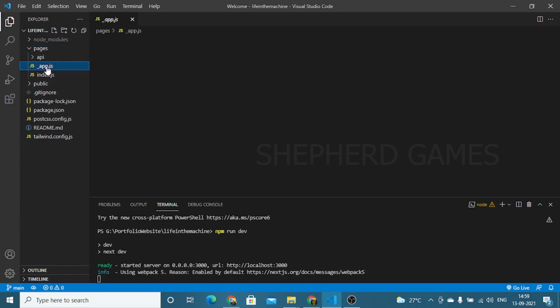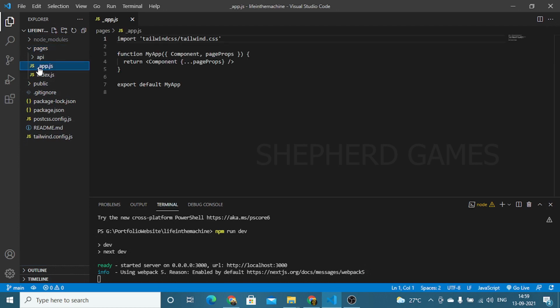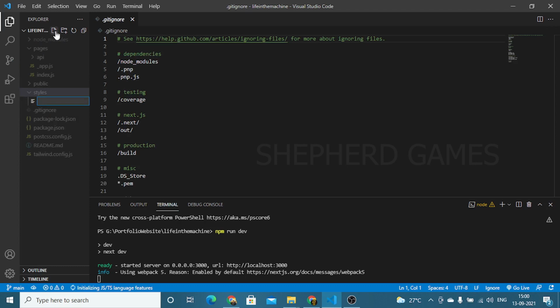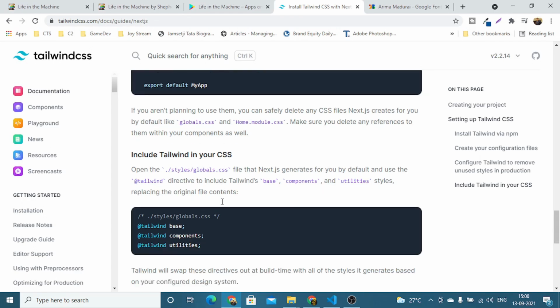If I go to pages, under _app.js, you will see tailwind.css. We will have to replace this file with our own custom CSS file because we are going to use a custom font. Otherwise you can keep it as it is. So I'll create a folder called styles, and under styles I'll create a file named globals.css. The name is up to you, but let's follow the nomenclature provided by Tailwind CSS. After that, you'll have to copy this one and paste it here.